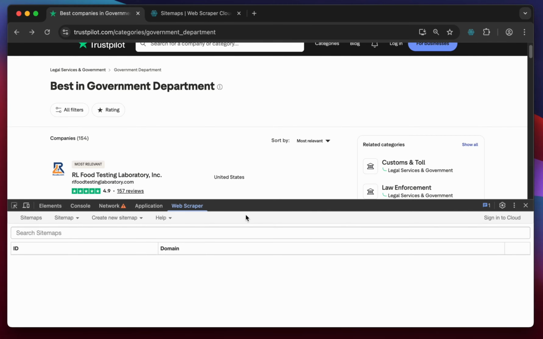In this tutorial, we will learn how to scrape business listings and reviews using Web Scraper Cloud. For this example, we will use Trustpilot as the website, but the same method can be applied to any other site you want to collect data from.